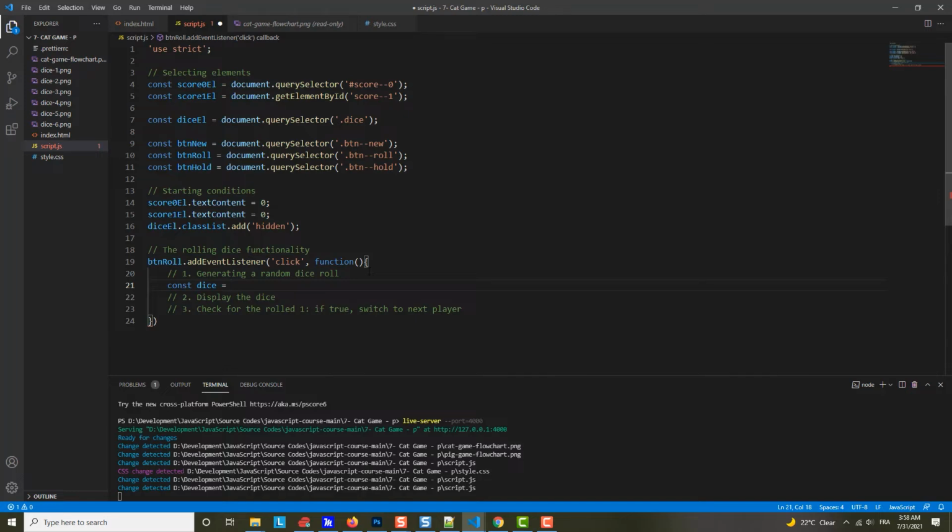So math.random, which creates a number between 0 and 0.99, so almost 1. Multiply that by 6. Okay, then we truncate all of this.